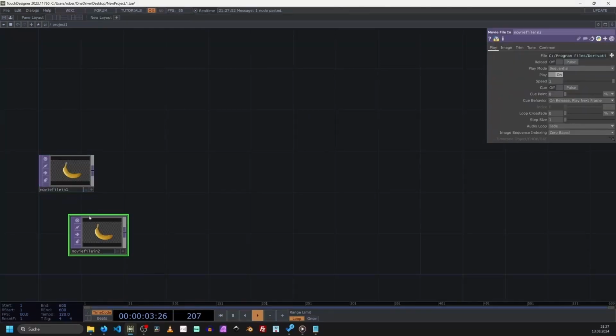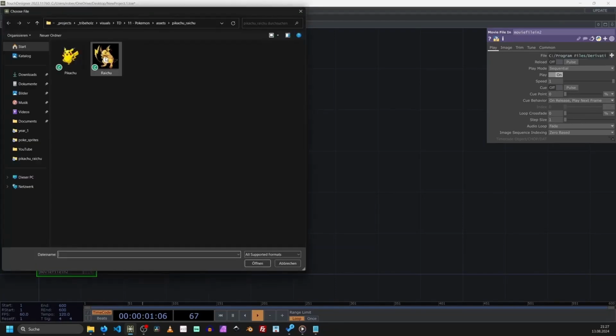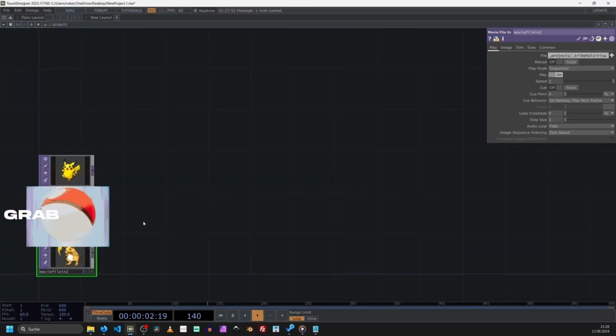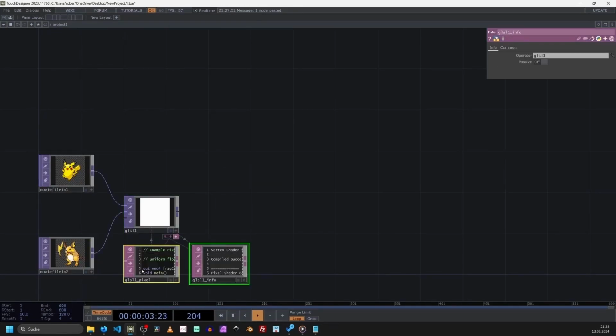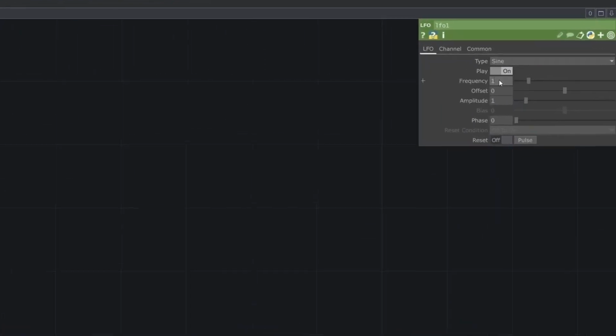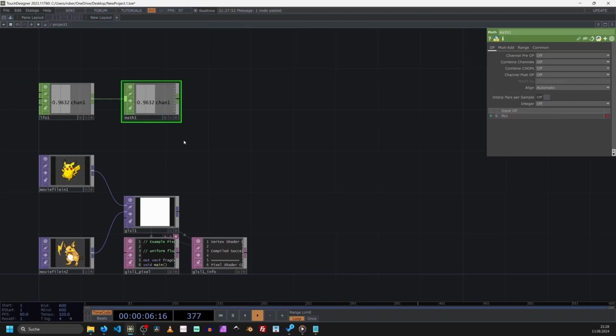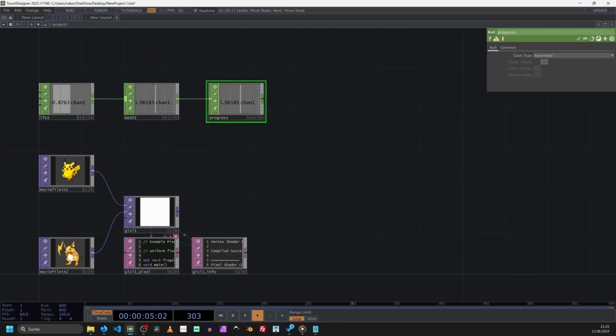First, we got to set the stage. For the inputs, grab two Movie File In TOPs, one for the Pikachu and the other for Raichu. Go ahead and catch these Pokémon in the description below. Connect these Movie File In TOPs to a GLSL TOP, which will handle the morph effect. To add a smooth animation progress value, we are using an LFO, with a frequency of 0.1. Add a Math CHOP to that, output it to a Null and call it progress. This will eventually take care of the morphing effect's pace.